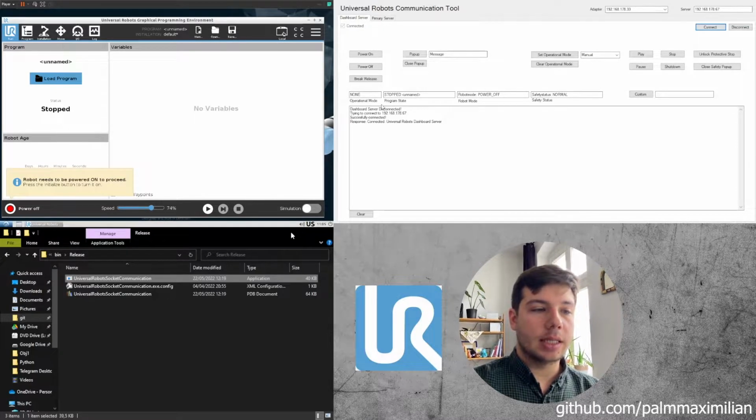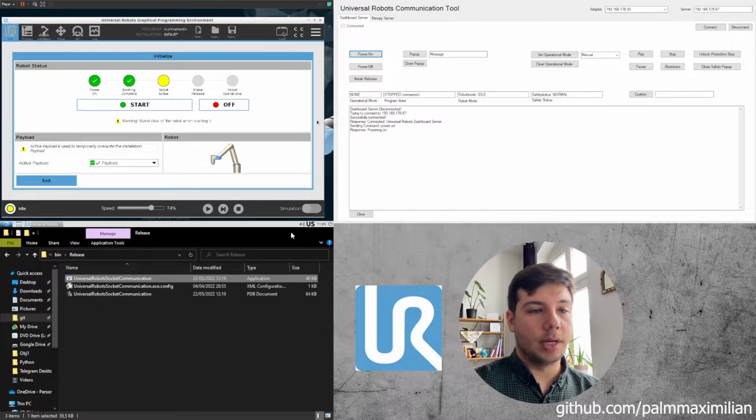Down here we can see the status updates. So right now the robot mode is powered off, so let's hit power on, and you can see it changed to idle. Also in the virtual environment it is now idle. Next thing in line would be brake release. Let's do that from our application. Hit the brake release. It is now running and it says normal here.